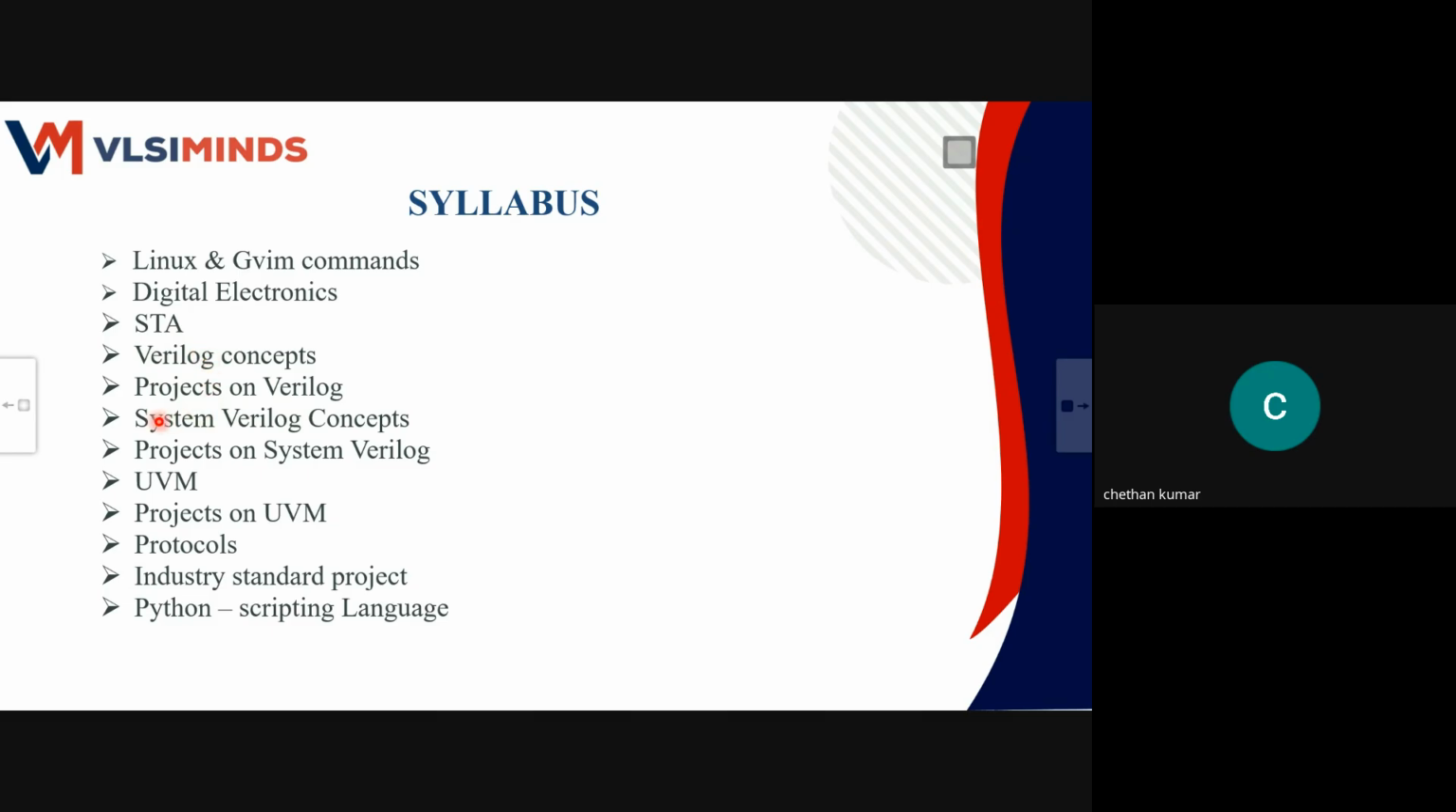So for verification, we use SystemVerilog and UVM, and those concepts we are going to cover. To become familiar with those concepts, we are going to make you do some projects on SystemVerilog and UVM, so that you will get some hands-on experience on the SystemVerilog concepts and UVM concepts.